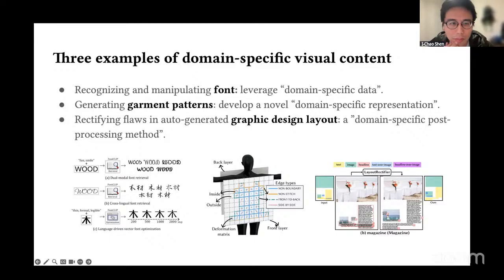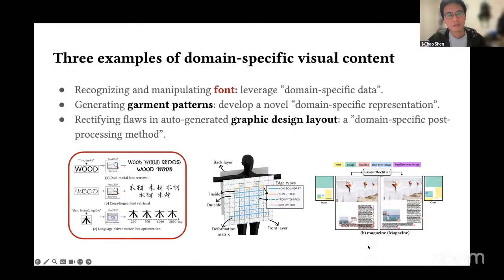And the last one is about trying to make the auto-generated graphic design layout better, removing not all, but some of the common flaws by using a domain-specific post-processing method. So yeah, I will start from the first one, about this font.